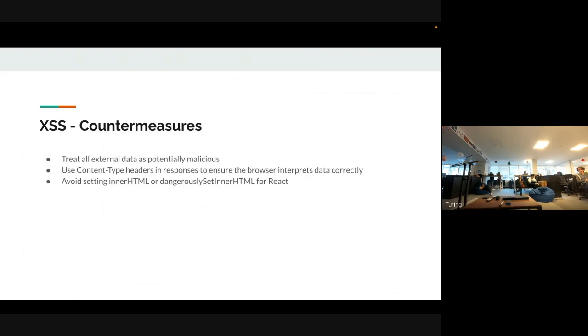So countermeasures for this are treating all external data as potentially malicious. That means escaping all the time whenever it crosses application boundaries, or when it could come from a link. And then you also want to use content type headers in your responses to ensure the browser interprets data correctly, because browsers are smart enough to know what data should be doing and automatically apply things to keep it safe, but you need to make sure the headers are there. And things like dangerouslySetInnerHTML and setting innerHTML for React are ways that you can end up doing this.